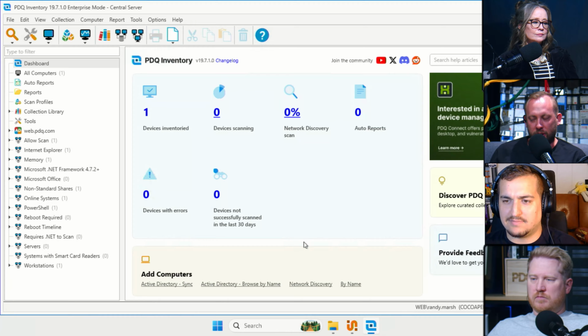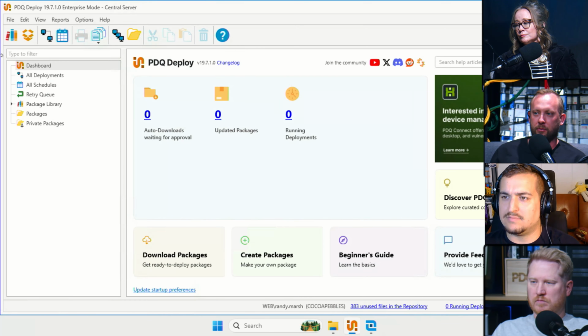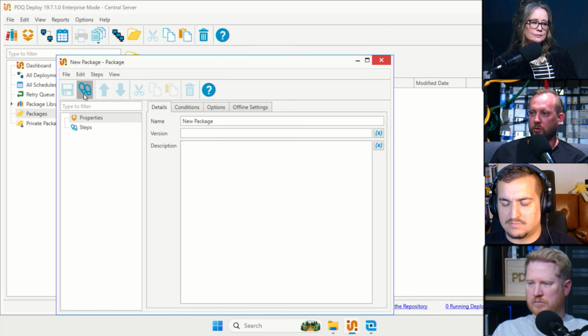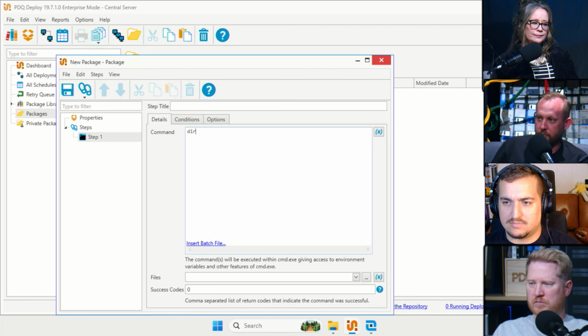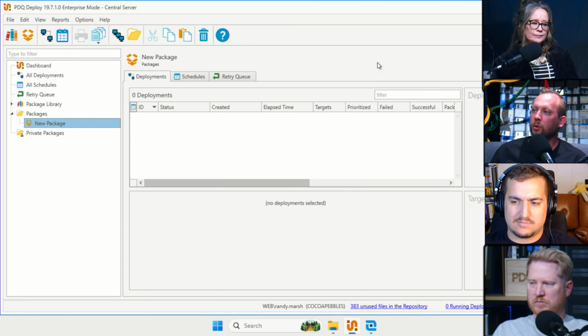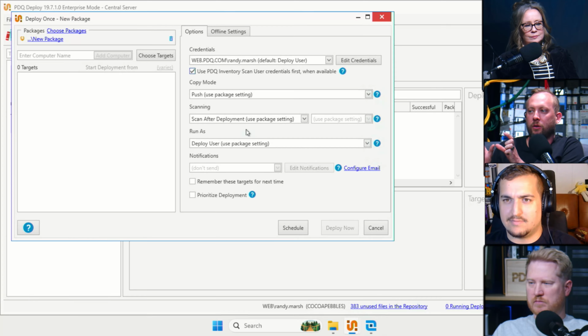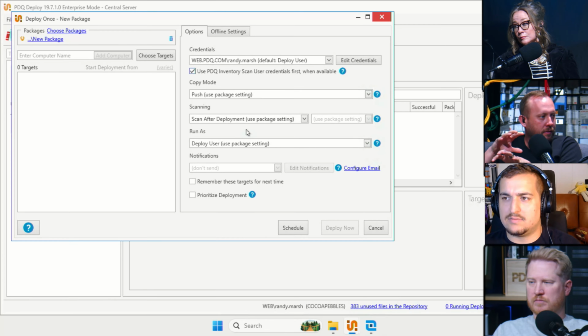If you want to leverage that, what you do in Deploy, which a lot of people forget about, is if you create a package, we're just going to create something silly like this package, when you deploy this package, I'm going to press Control D to bring this up. The credentials option is use the Inventory scan credentials first when available. So that's how you leverage the stuff in LAPS and Inventory in Deploy. Okay, so we are at this point brand new, nothing done here at all. So we went from zero to something in what, ten minutes? Yeah, if that.